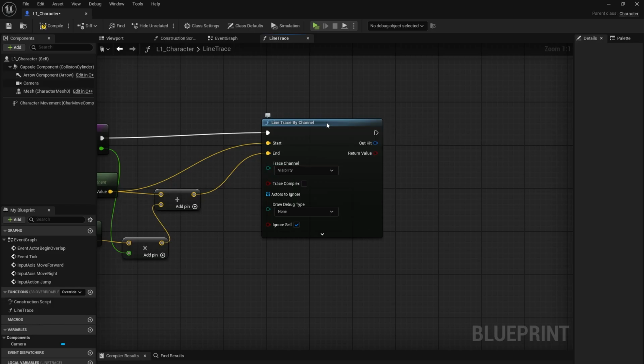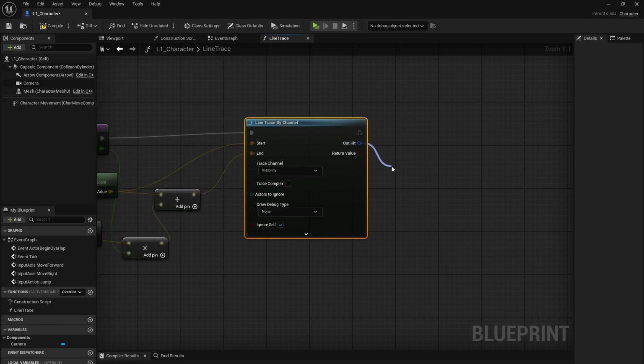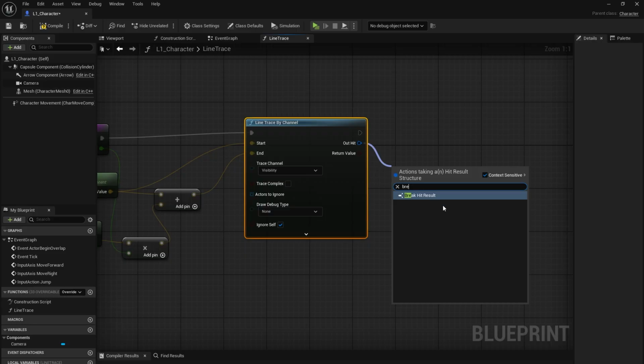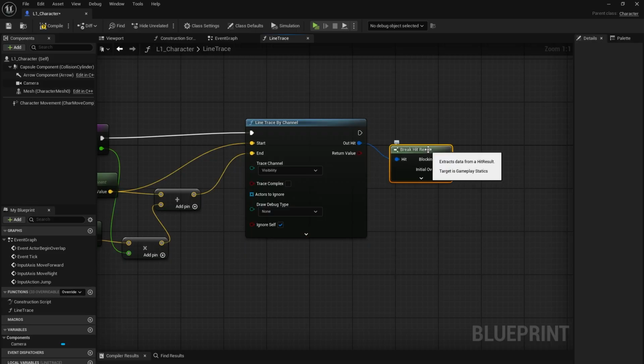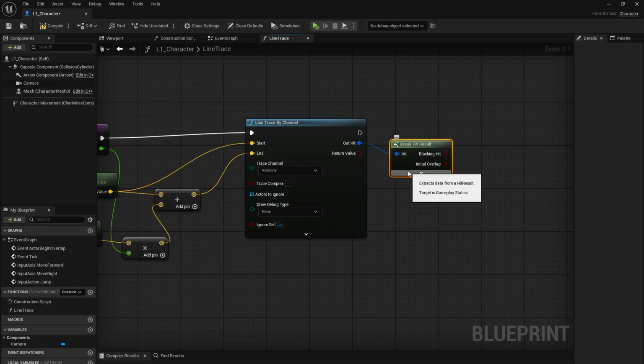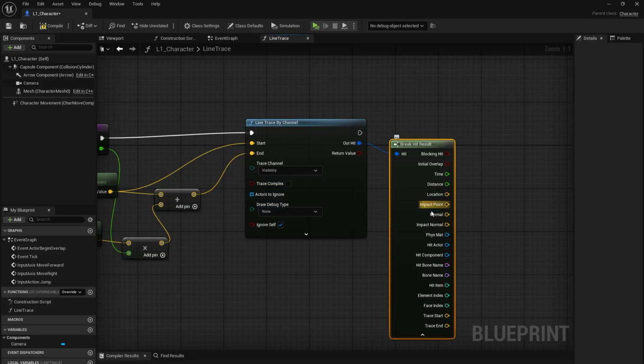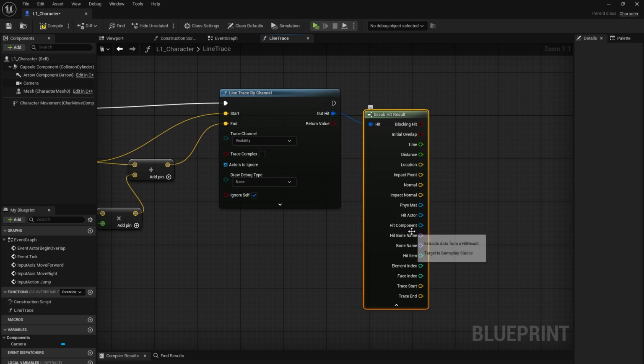In the Line Trace By Channel node, drag out from it and search Break Hit Result and get it. This Break Hit Result splits the hit info into parts like Hit Actor, what we hit, and we need this to check if it's interactive.